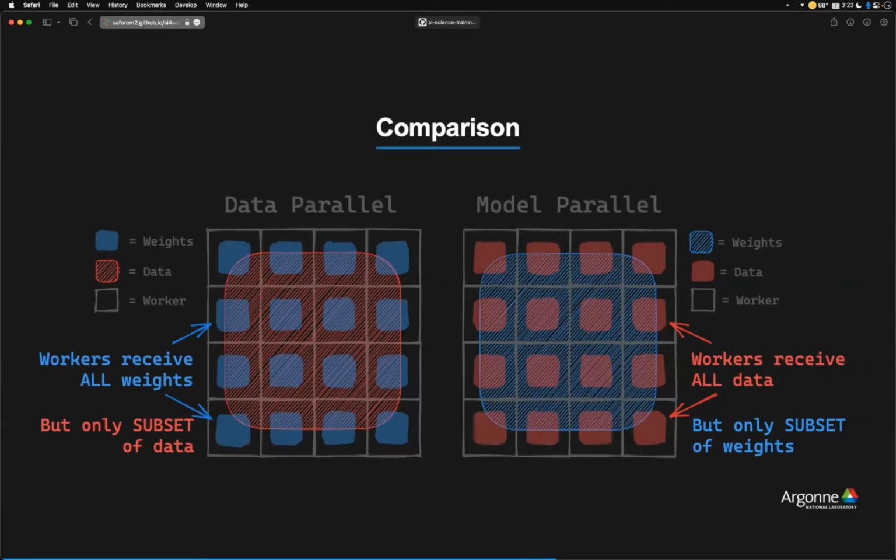This is just a diagram illustrating the difference between the data parallel and model parallel approaches. In the data parallel approach, you can see each one of the workers has the complete copy of the weights, but only receives some subset of the data. And in the model parallel approach, it's the exact opposite. Each worker is able to see the complete copy of the data, for example, but only receives some subset of the weights. At least in my understanding, an easy way to keep them straight is thinking about what is actually parallelized over the workers. That's how I remember it, at least.